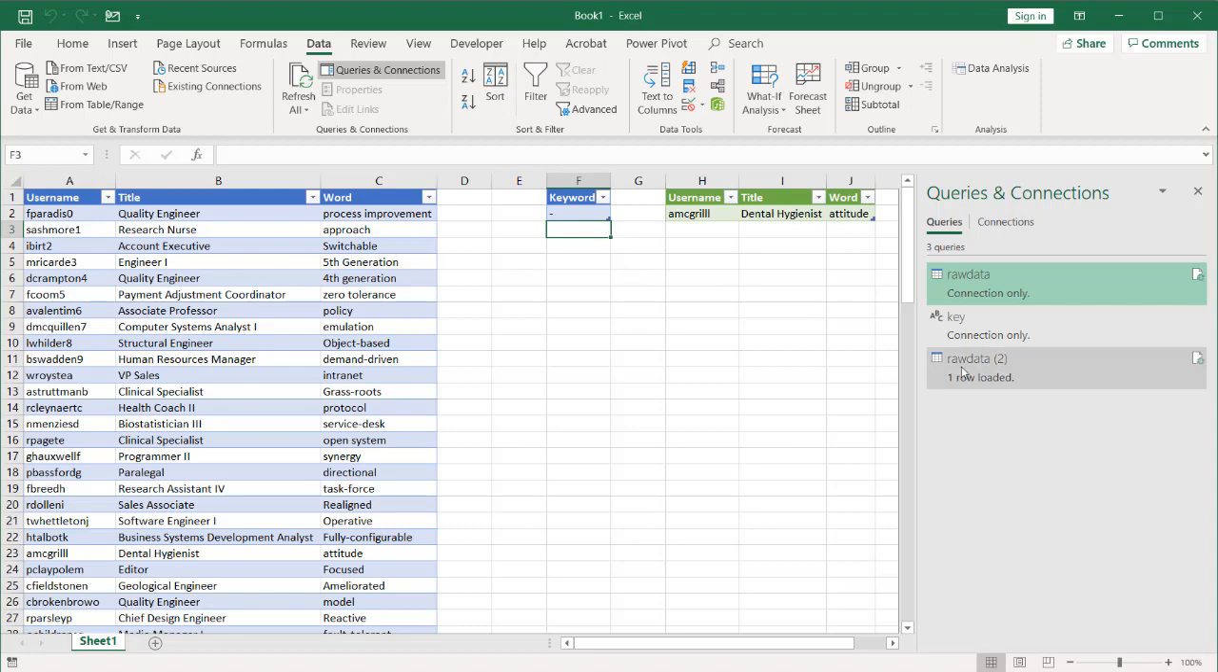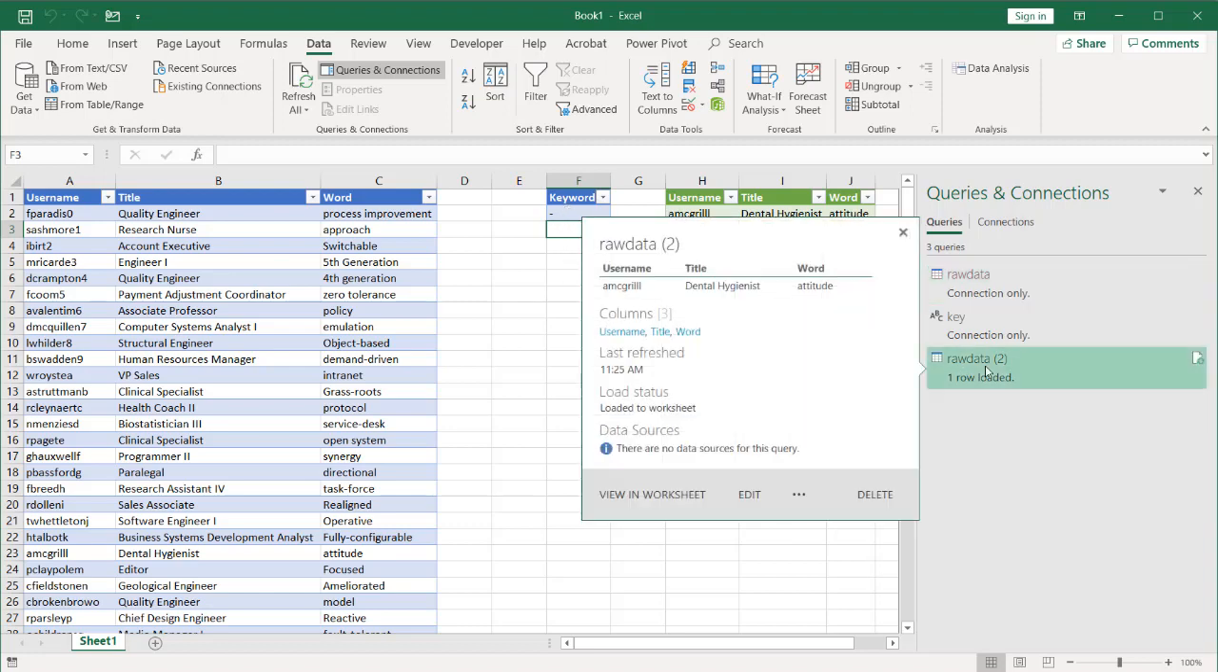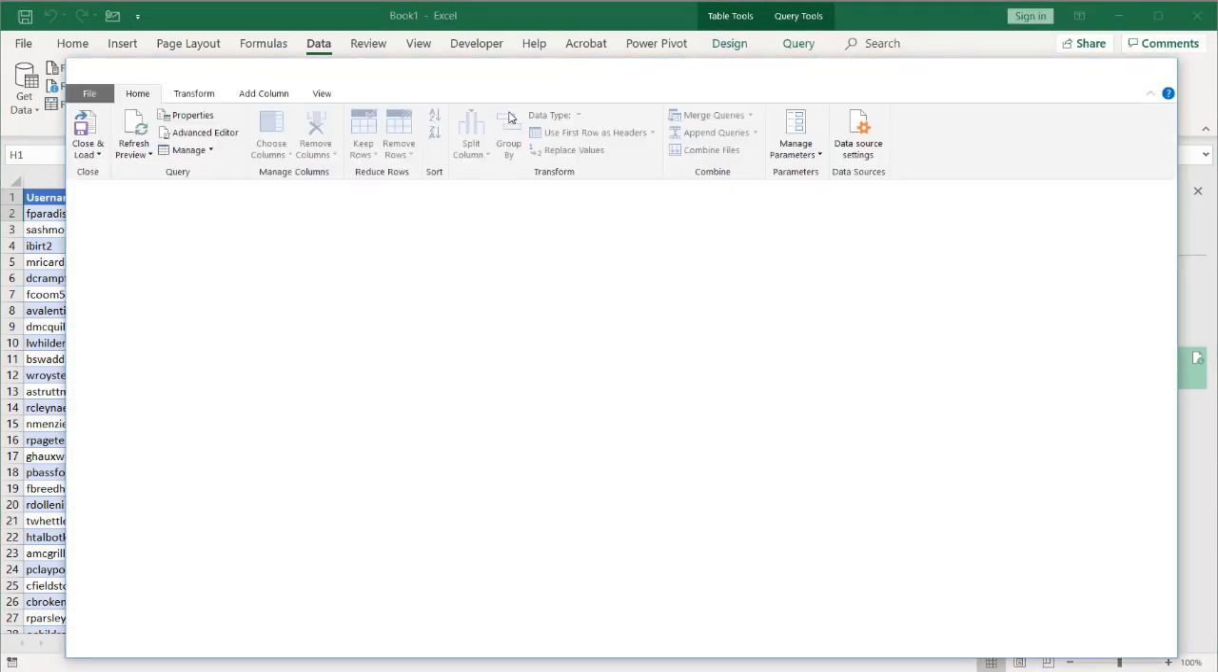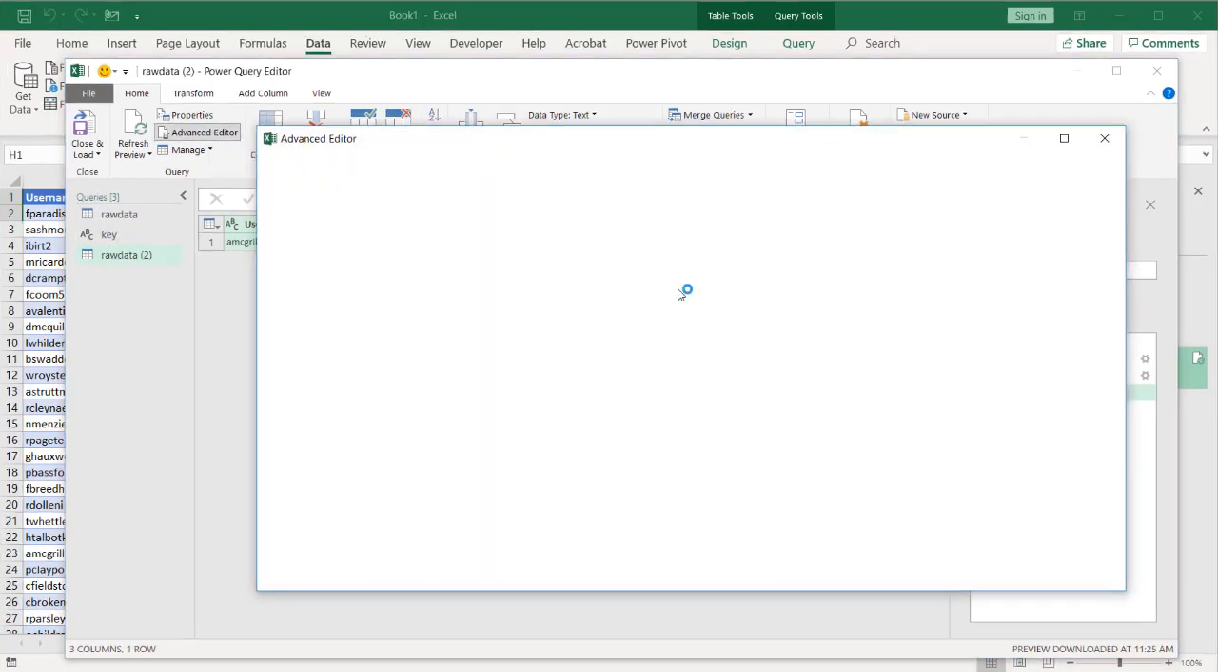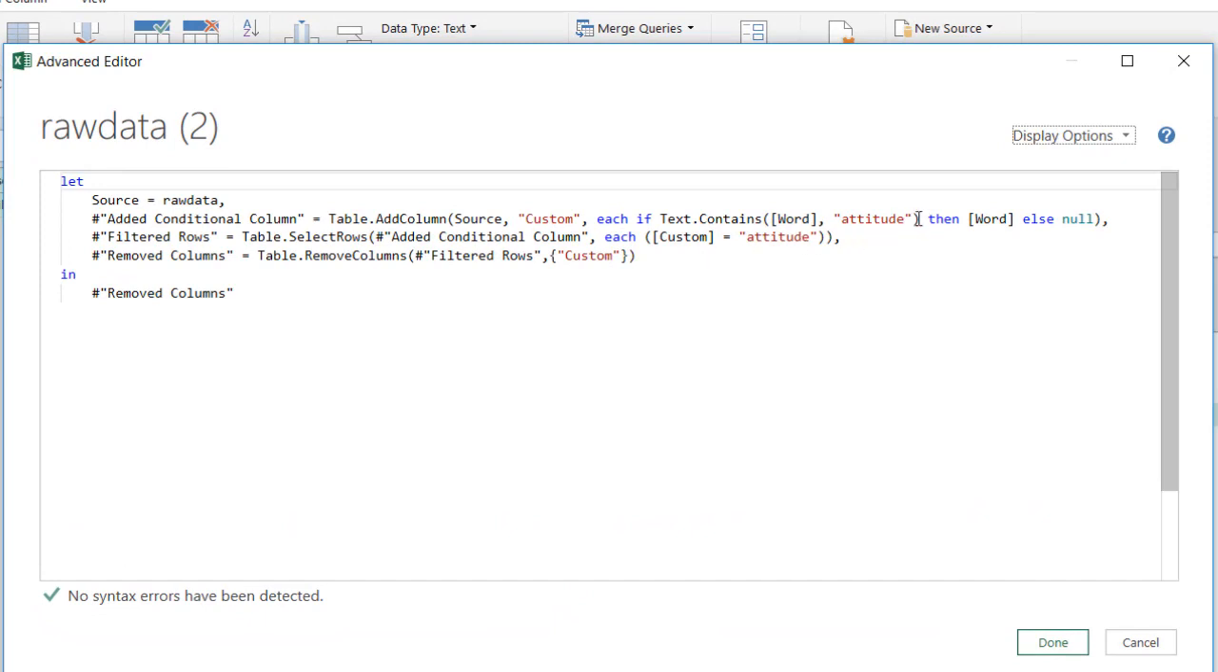Now I'm going to go back and change this to reflect that keyword. Double click this, and I'm going to go into the advanced editor to change that. The advanced editor has all these steps laid out in M code. I'll bring my query up here. So I want to bring back that key name. So go to advanced editor, and in here where it says attitude, remove that and type in key.